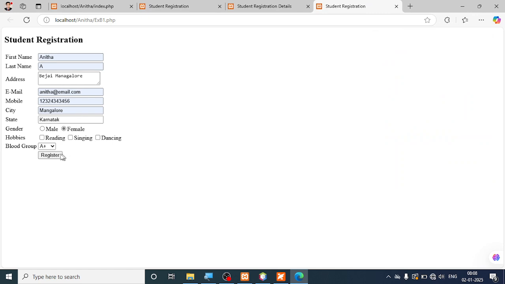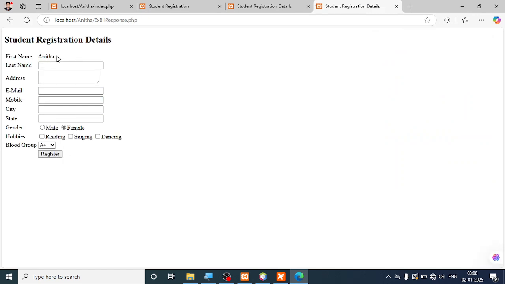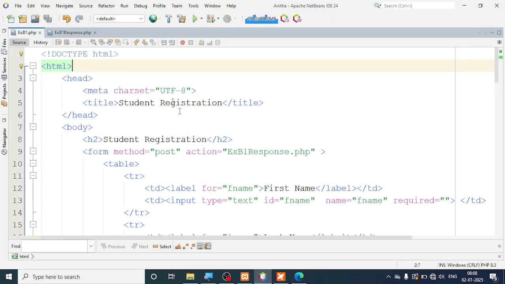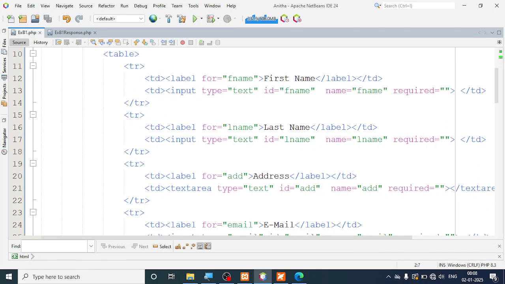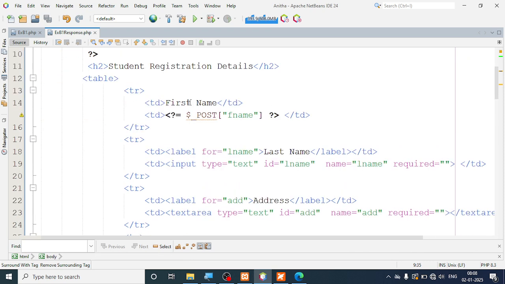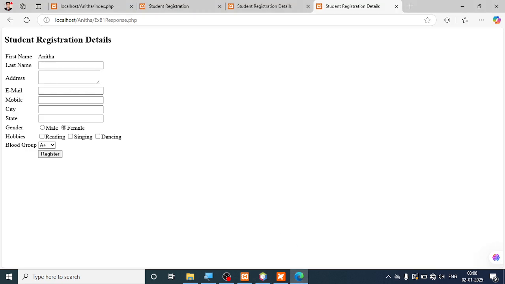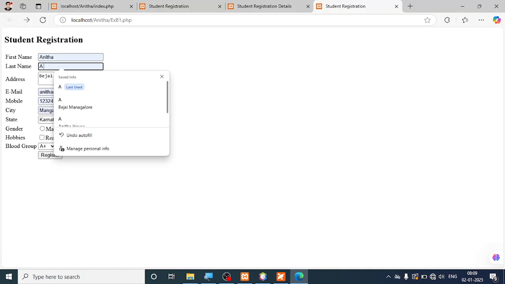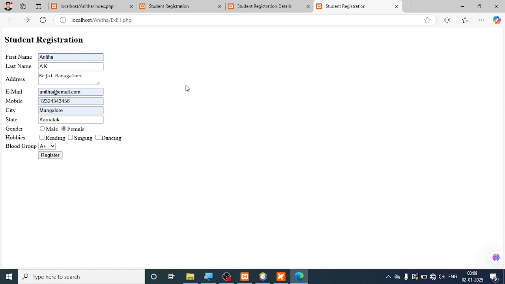Now suppose I click on register. Now you notice that Anita and her name is coming. So only this part, the response part, first name and Anita. This part is shown here, first name and Anita. I'm going to go back. Now I will make it as last name and whatever the name, I will say Anita AK. So two values will come. So the last name has to come. How am I going to do it?